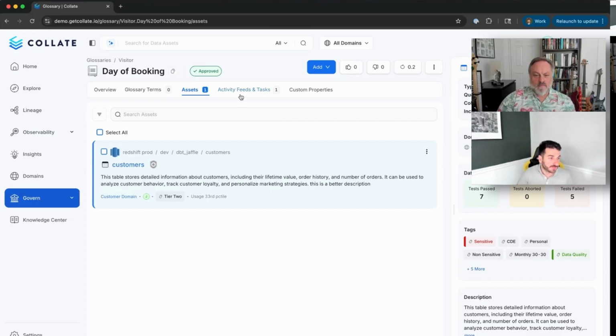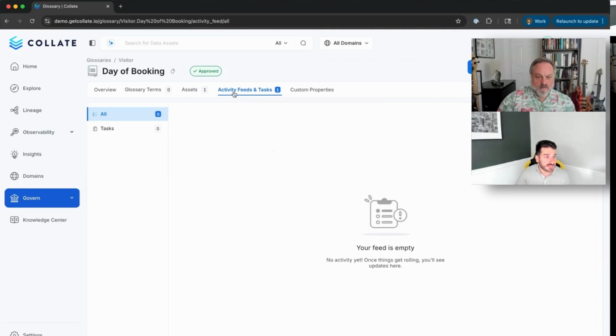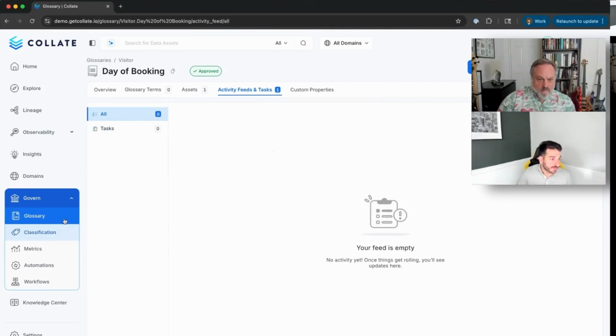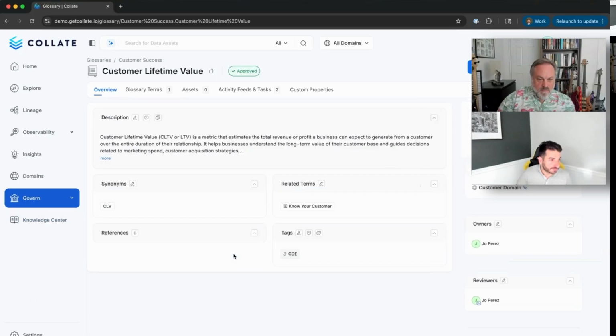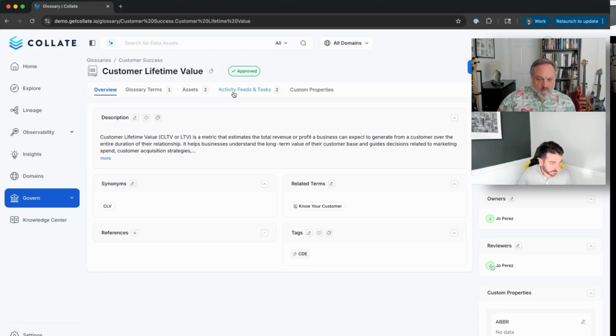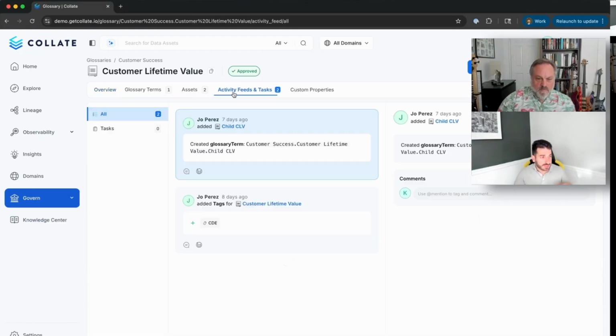So really great functionality there. And then if I come to my activities and feeds, let me see if I can find a little bit better of an example here. Here we go. So still, we're in a glossary term, but come here, the activity feeds and tasks. It might look familiar to you, that title, because it's in a couple different sections of our platform.